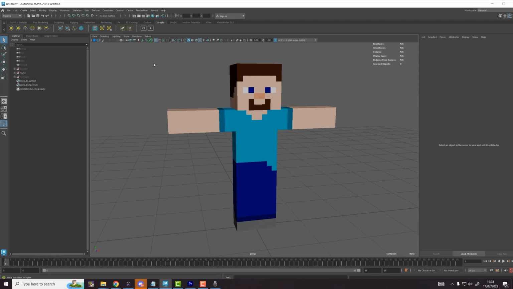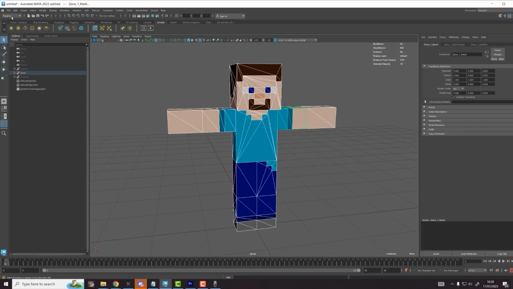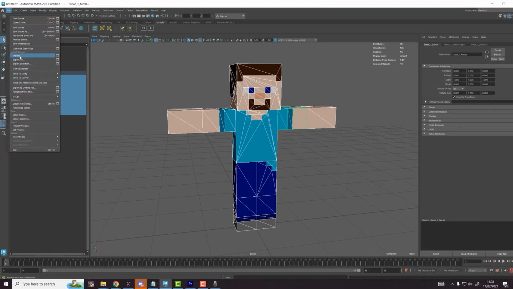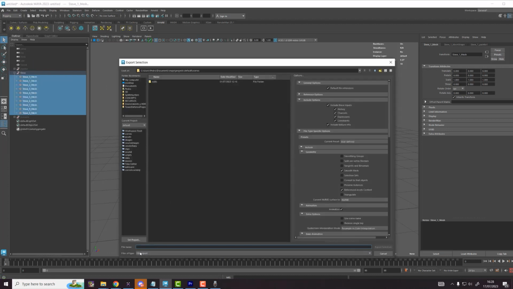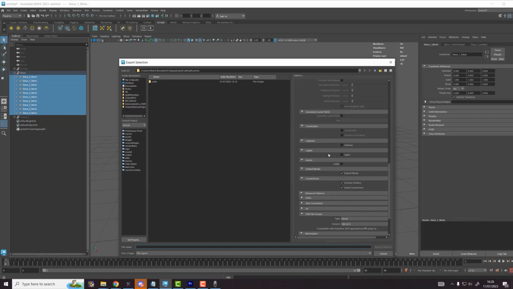So what we will do is select all of these, making sure you have selected all of the parts of the group, and go to File, Export Selection, and export this as an FBX. It is important that you click where it says Embed Media. Make sure that this is enabled so the textures will come along in the creation of the file.